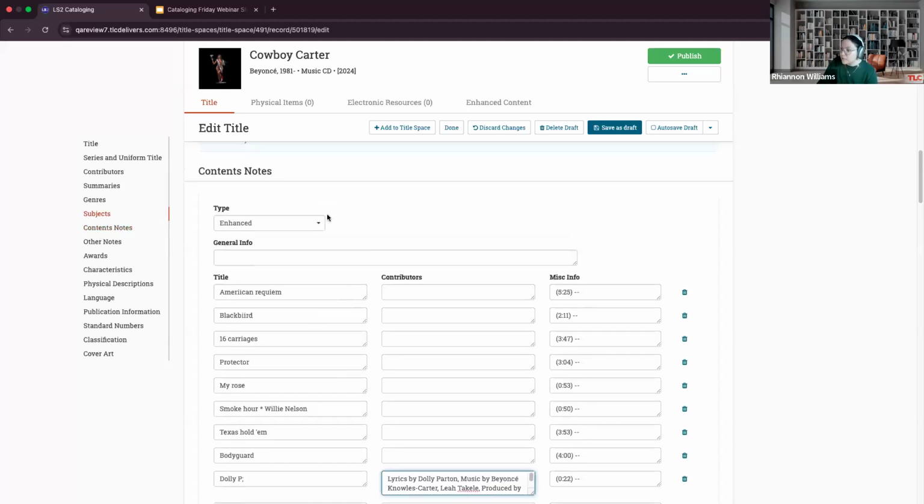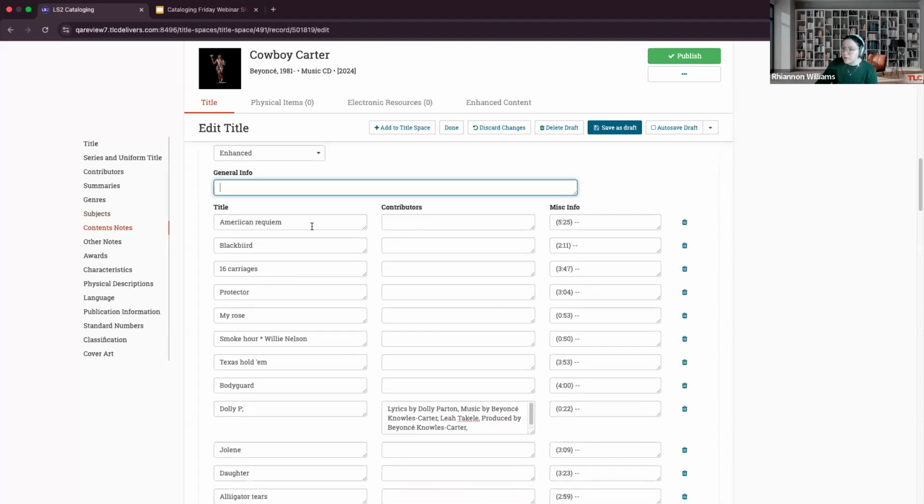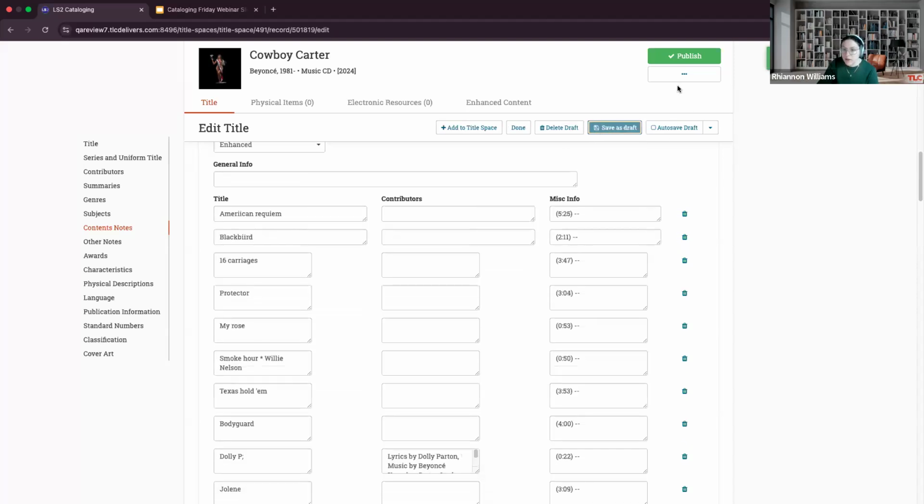So, for the subfields here, this general information is in subfield A for the contents note, titles are in subfield T, contributors are in subfield R, and miscellaneous information is in subfield G. So subfield A first, and then it goes TRG, and then TRG, TRG. That is how the information is split up.